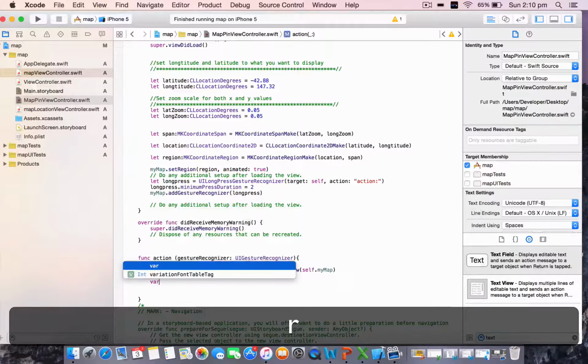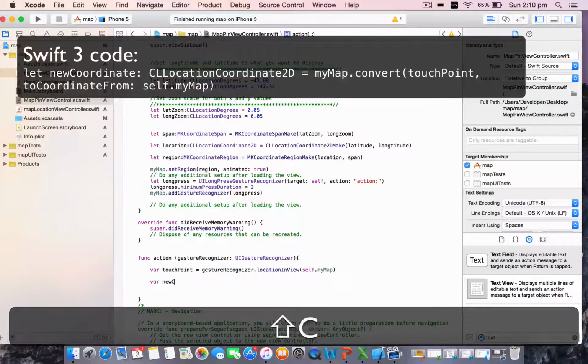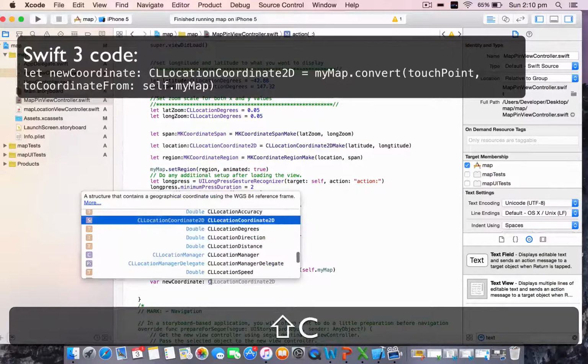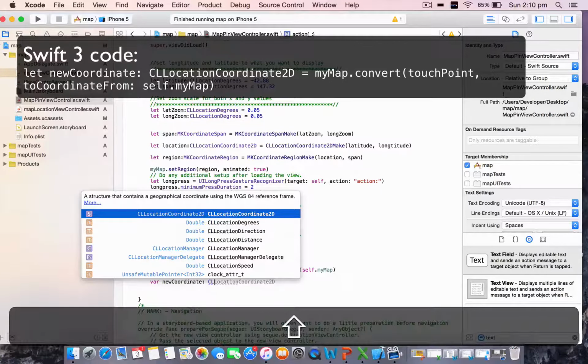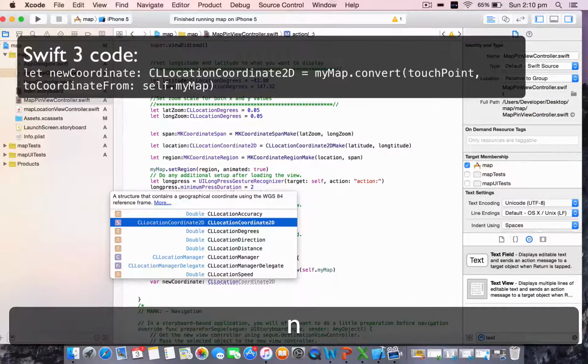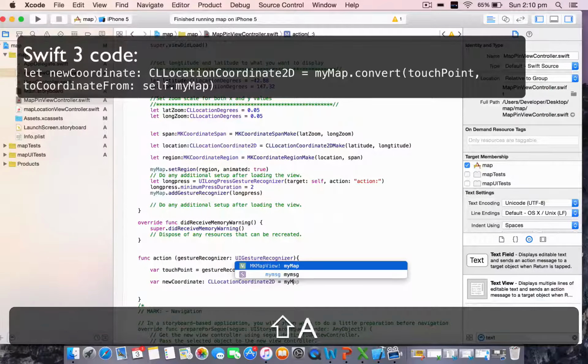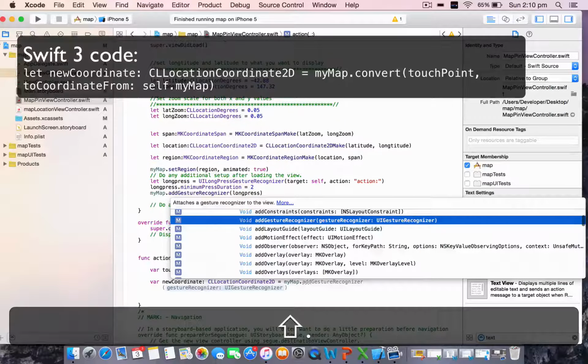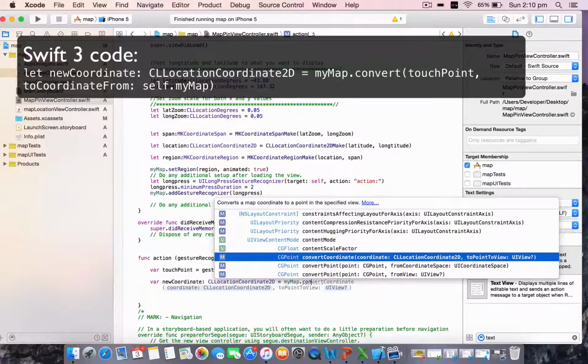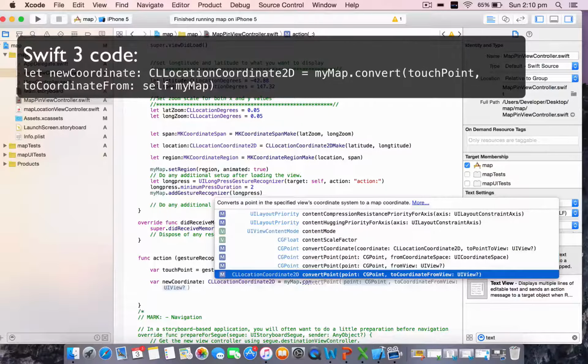We're going to add another one called new coordinates, and this is going to be of type CLLocationCoordinate2D, and we're going to set that to mymap dot convert point. And there's lots of these convert point ones. We want the one which sends a point and is toCoordinate from view. So you want to select the correct one there.